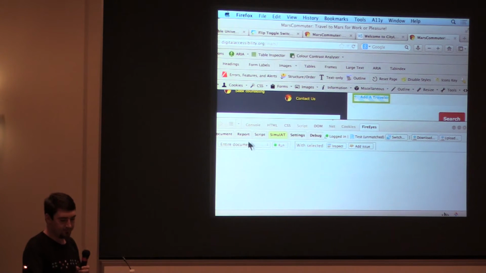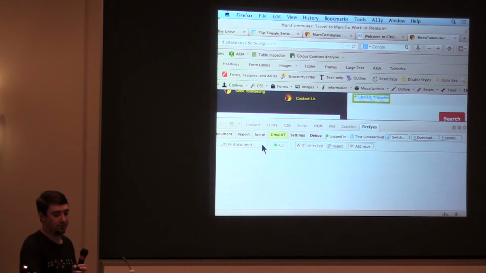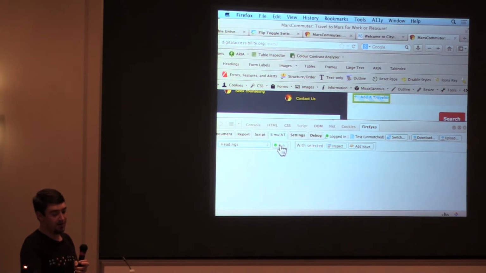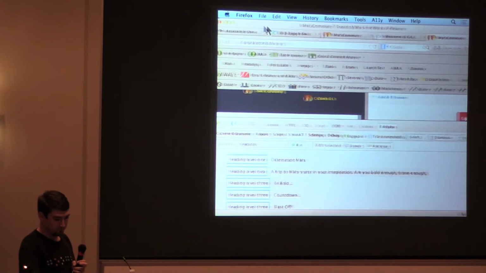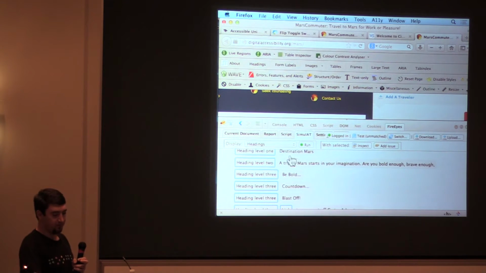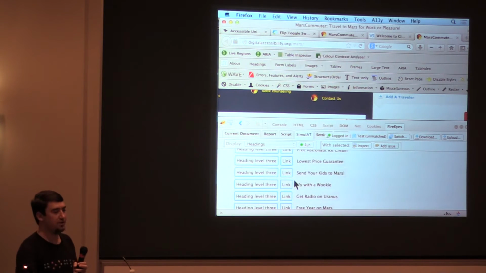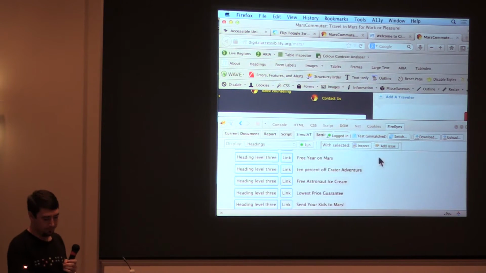The simulate assistive technology feature is kind of trying to give you a preview of what a screen reader experience would be. So let's say you just want to see what the headings are in the document, you can do that as well. And it says heading level 1, destination Mars. These are all your headings on the site. And it's trying to simulate how a screen reader would speak this out loud. And it's reading the roles, heading level 3, and it's a link role as well, and then the accessible name.